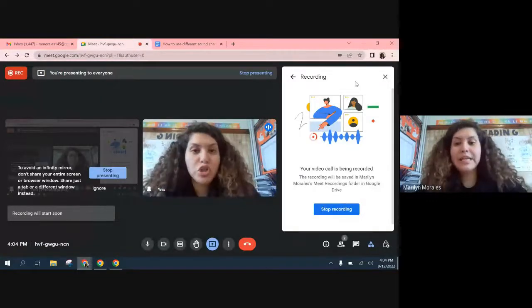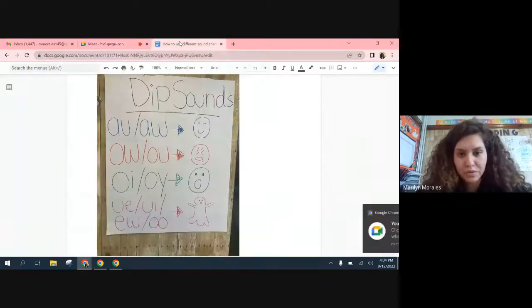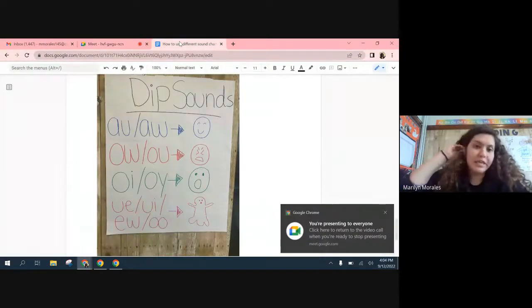Hello, I'm going to be showing you how to use another chart that we have. Les voy a enseñar cómo usar otro chart que tenemos aquí en clase. So these are called the dip sounds.